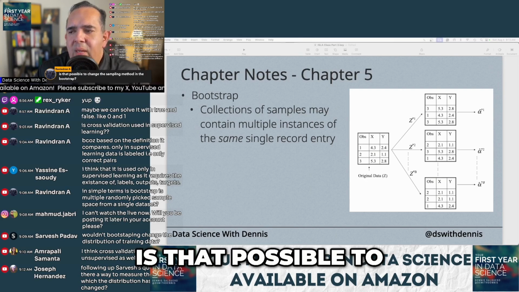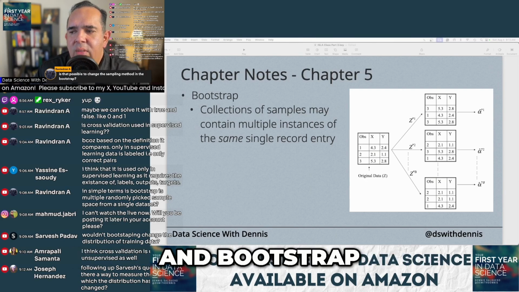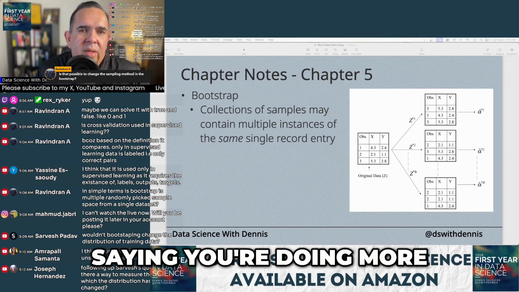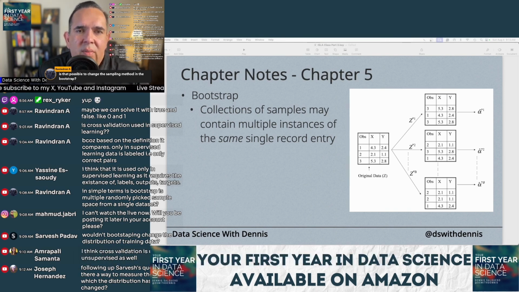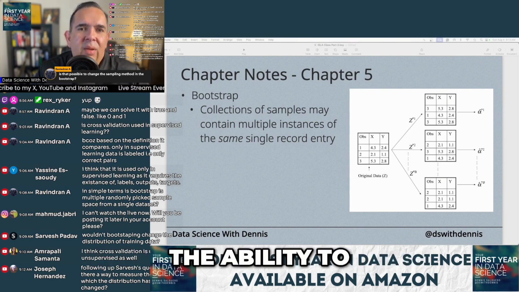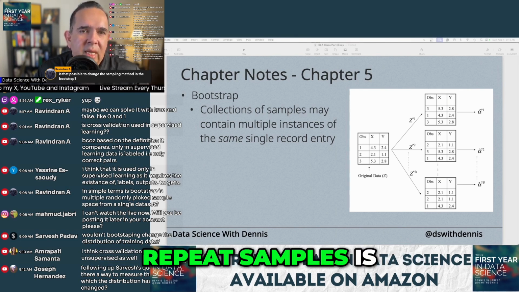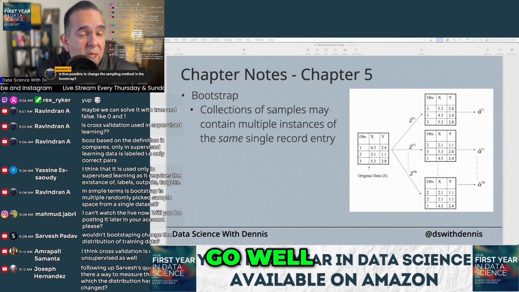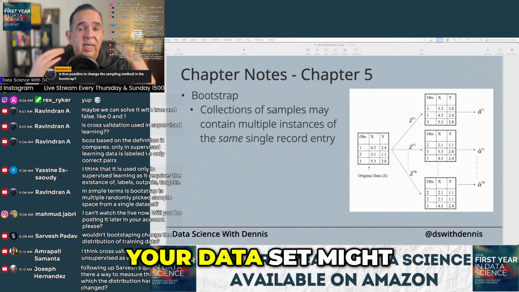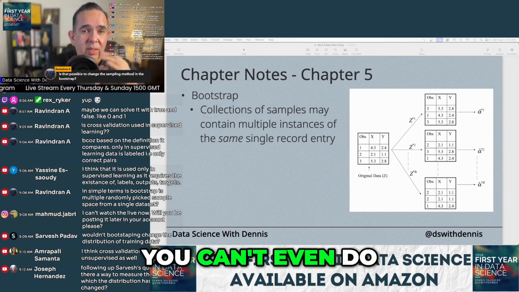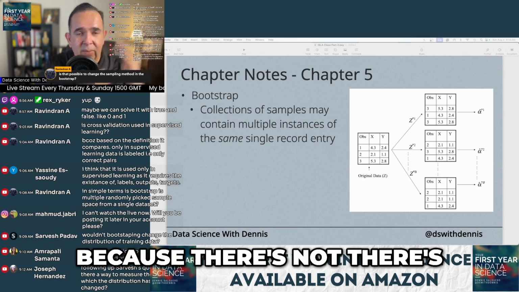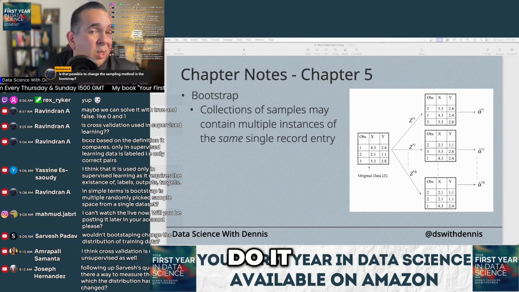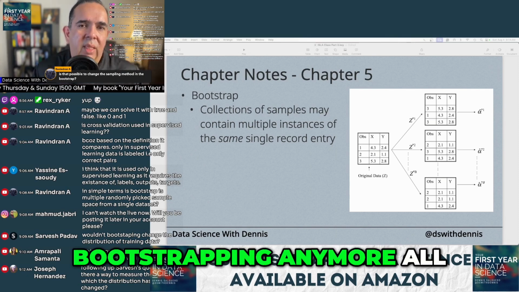Ravindran says, is it possible to change the sampling method in Bootstrap? Yeah, but then it's not Bootstrap, right? Then you could be saying you're doing more of a cross-validation approach, because Bootstrap without the ability to repeat samples is cross-validation. Now, if you have a small data set, that's not going to go well, right? In some cases, your data set might be so small that you can't even do an effective randomization because there's not enough there to choose effectively, right? But yeah, you can do it, but then you're not bootstrapping anymore.